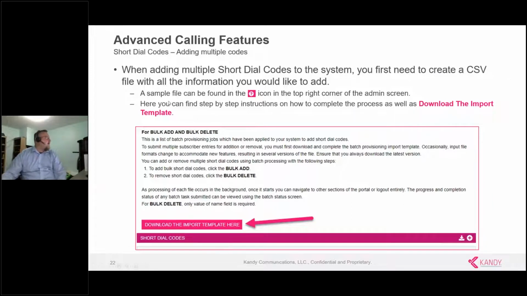For bulk adding, I would recommend that you click the little help icon up in the top right-hand corner of the Kandy admin screen while you're on the short dial codes list. From there, this menu will pop down. Down towards the bottom of it, first and foremost, it's going to give you all of the instructions that you need to do the bulk add. But then there's also a button that will give you the opportunity to download a sample CSV file. So you can download that, customize it, and then go through that bulk add process.